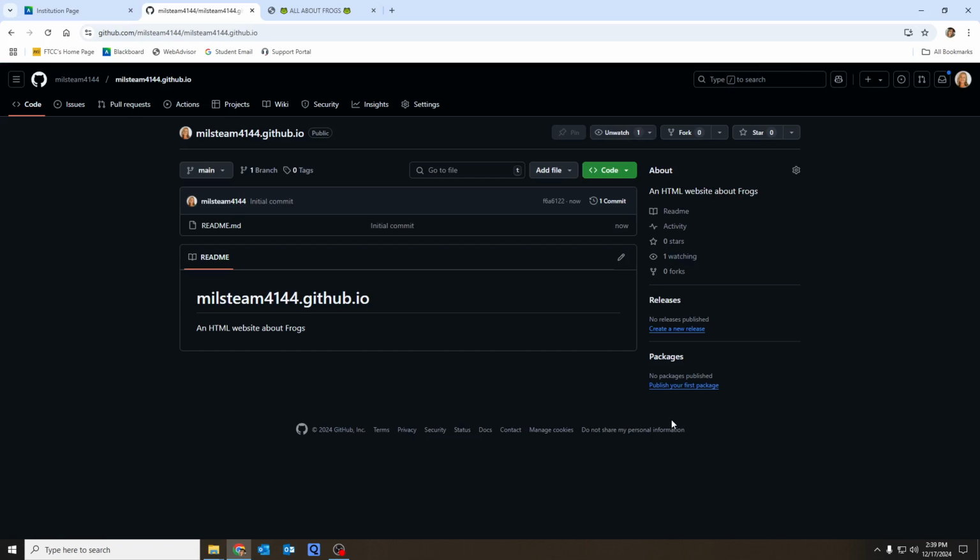Alrighty, so once the repository is created, it goes ahead and takes us right into that repository. And now what we need to do is upload all the files that make up our website. And remember, you have to have unzipped the folder in order to actually get these files.